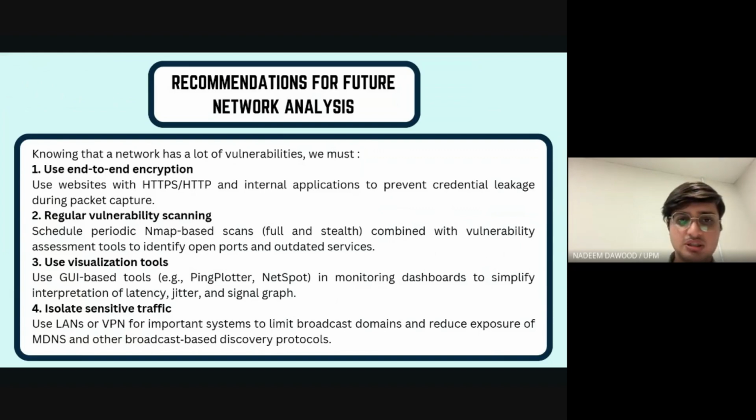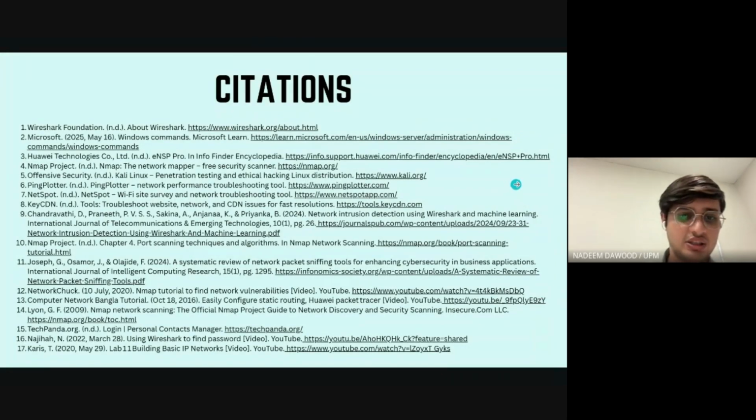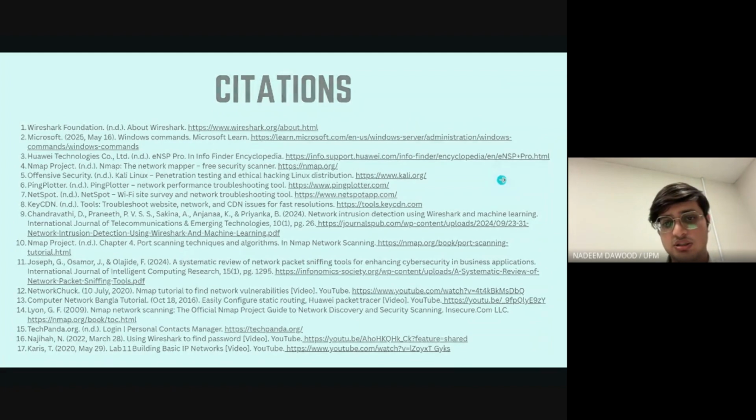So move on to the next one. In this one, we have some citations, where we got this information and everything. So move on to the next one.